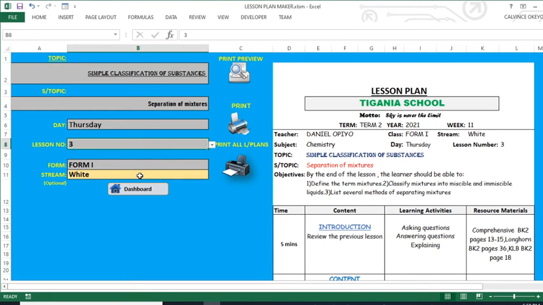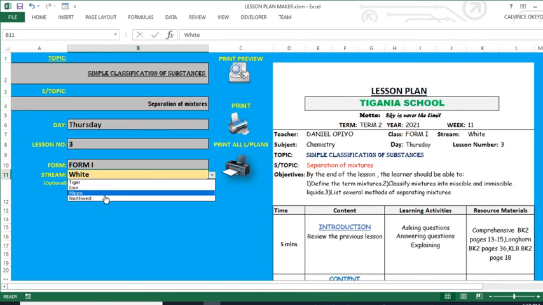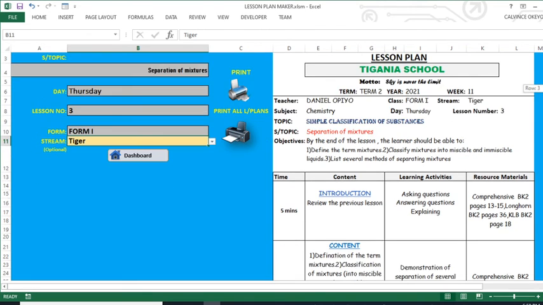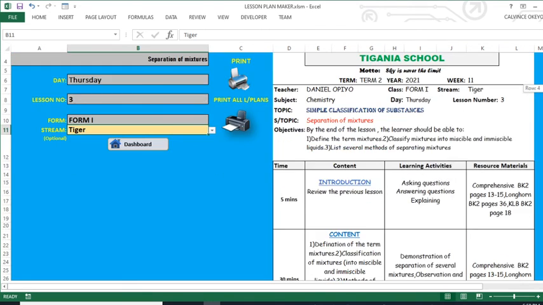So now, let's say the stream, because we had already done that in the lesson plan settings, we expect the streams that we put to be here. So you can see tiger, lion, hippo, northwest. So you just select appropriately the stream, and you're able to see that the stream is now featuring in our lesson plan. So now, when you have done this, you are able to print the lesson plan. Just print, everything is here.